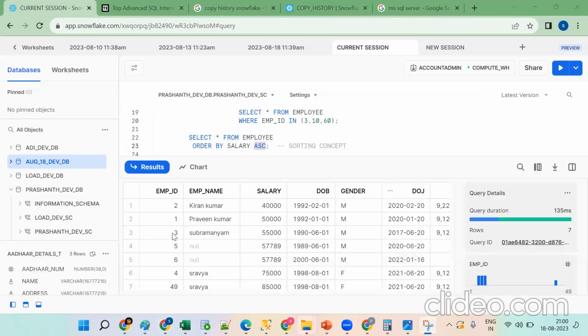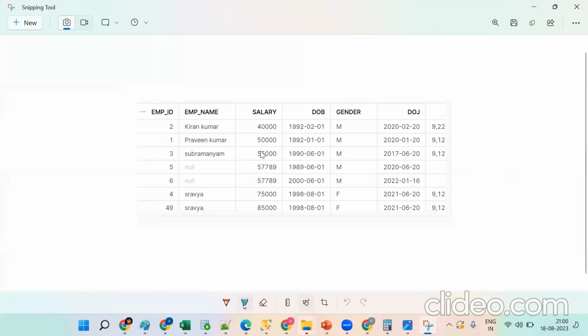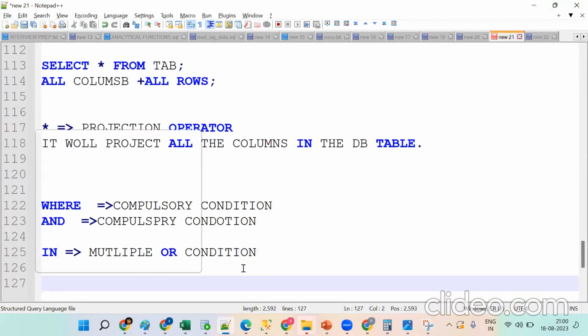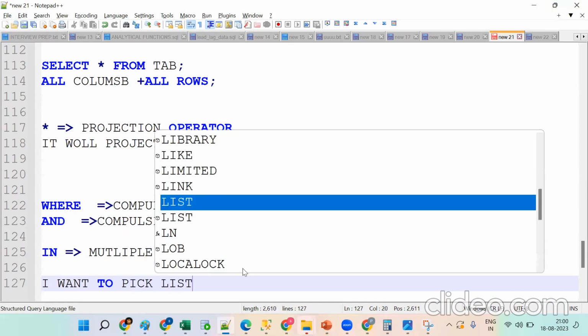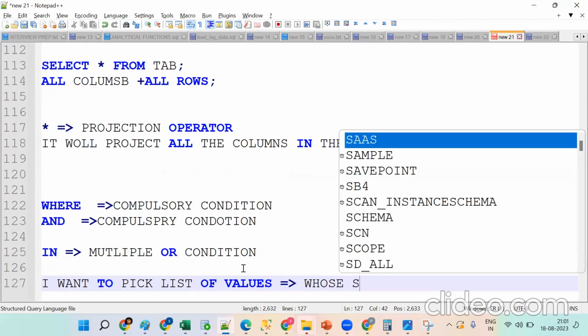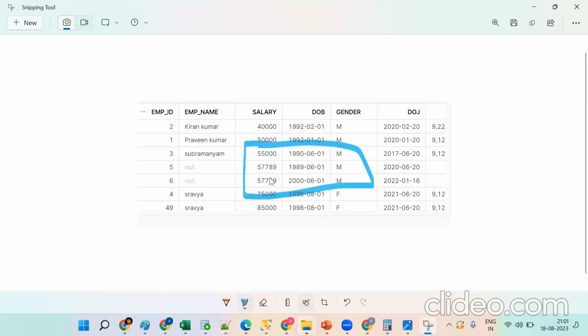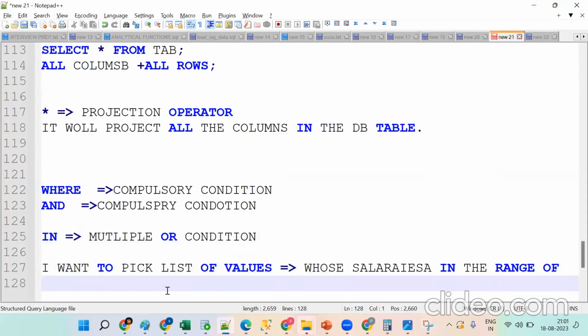Now let me understand the requirement. This is important. My requirement is that I want to pick the list of employees whose salary is between 55,000 to 75,000. I want to pick the list of values whose salaries are in the range of 55,000 to 75,000, 55k to 75k.